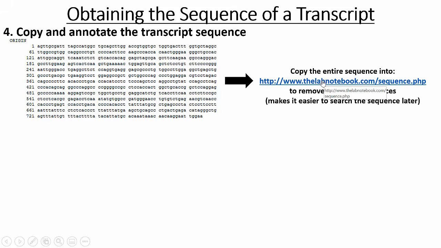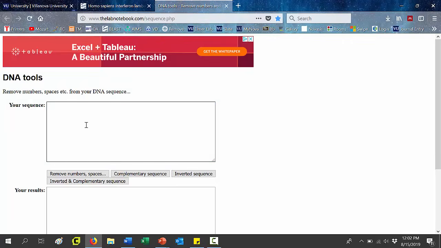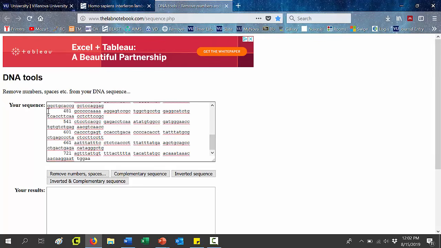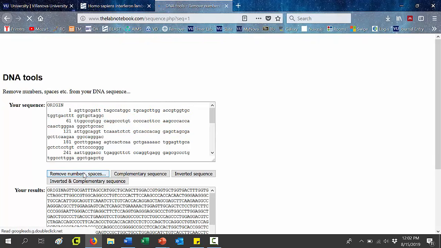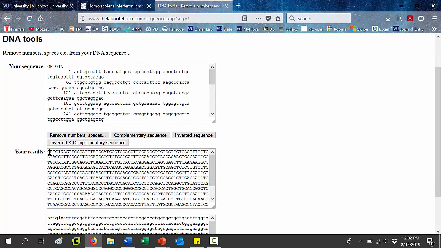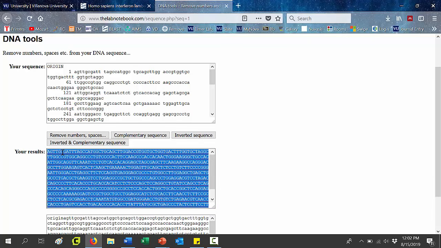Let's go to this website next. Now, this is strictly optional, but I really like the convenience of this. You can paste that sequence into this window here, then remove all the numbers and spaces from it. Get rid of that word origin as well. And that makes this sequence a lot easier to search later on.